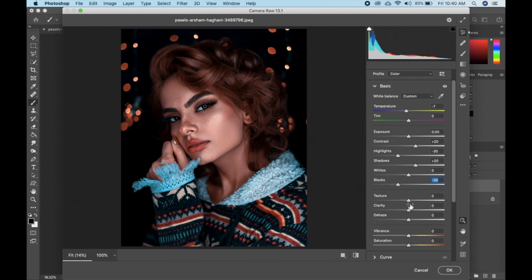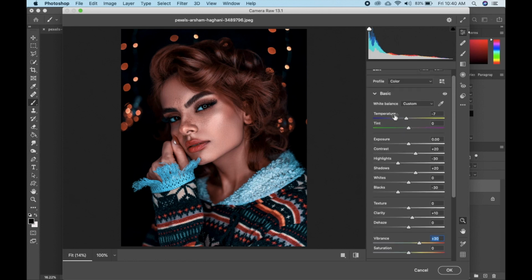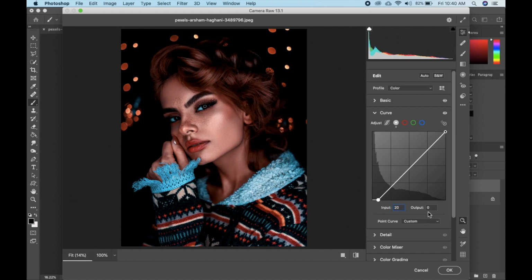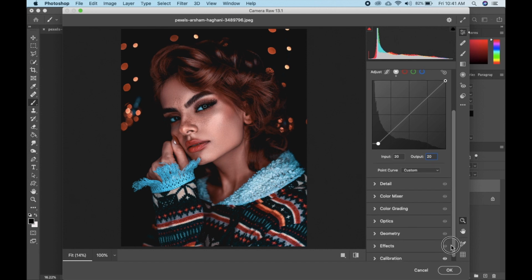Texture, we'll leave it at 0. The clarity, we'll change to positive 10. We'll leave the dehaze at 0. We'll change the vibrance to positive 30. Scroll down. Then the saturation, we'll leave it at 0. Then the next tab we'll go to is curve. We're going to adjust the curve as well. You can just put in 20 and 20 for input and output. And that's it for that.